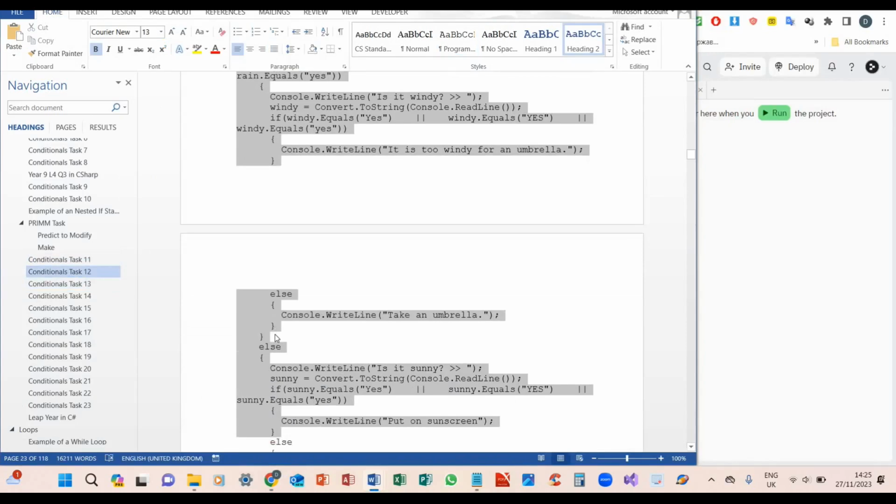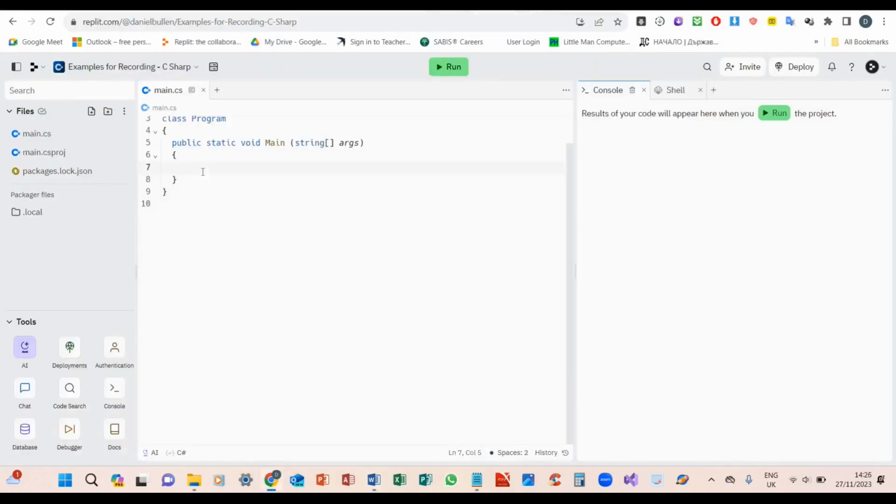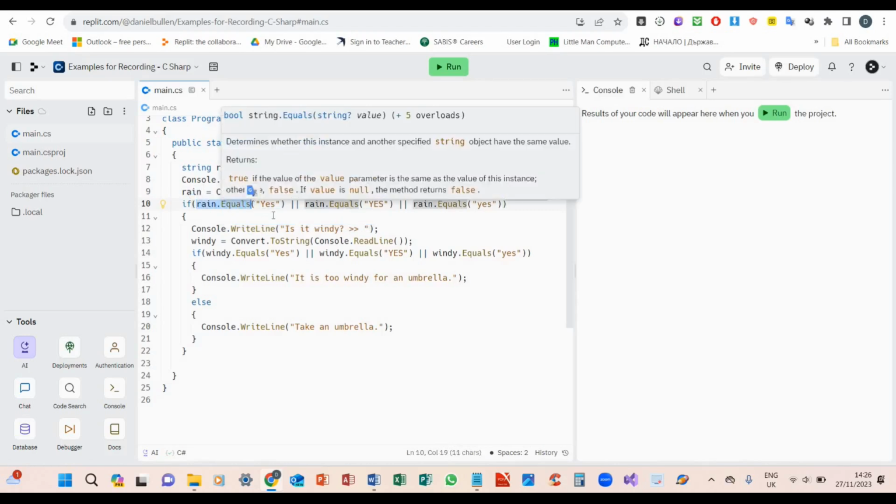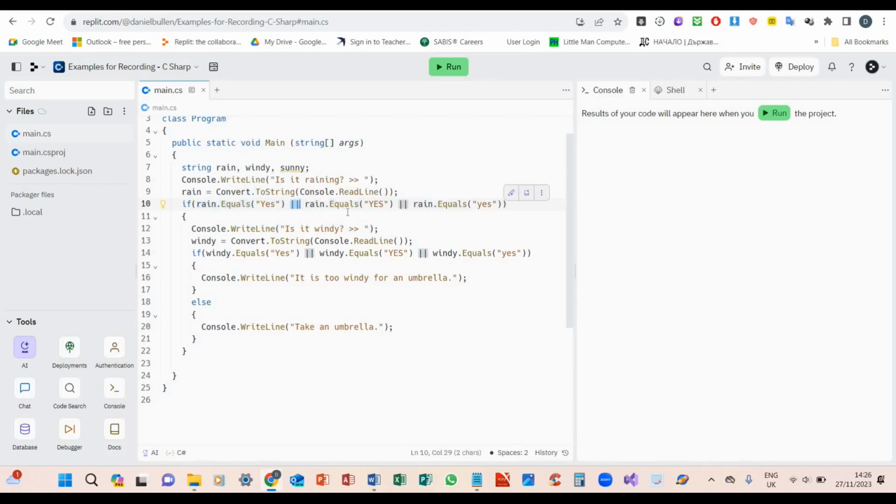So we got our string. First part of the string. So we got string, rain, windy, sunny. Is it raining? So what you'll notice here this time, we've got rain equals. We can't exactly do the equal to, so we need rain.equals. You need a lowercase e for equals. So this means if rain is equal to yes, or rain is equal to yes in uppercase.